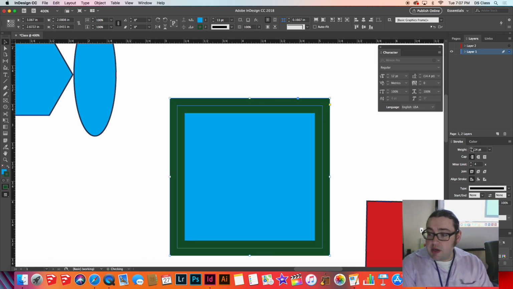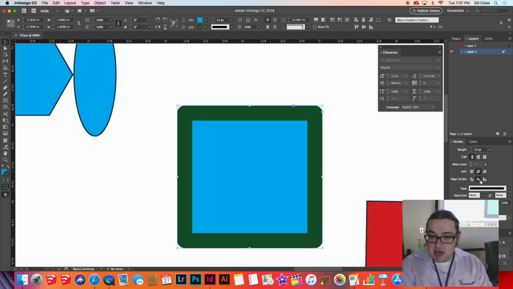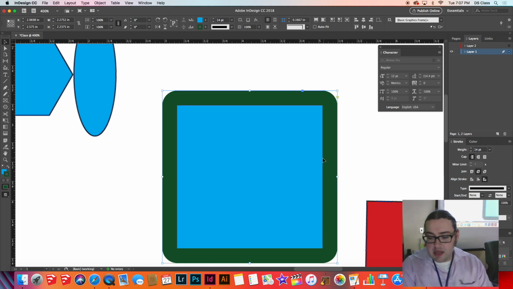So the first one we know makes it thicker or thinner. Cap is not really going to show up on this kind of object, but the join will. I want you to look at those different options there. See how you can have a sliced corner, or a sharp corner, or a rounded corner. Also alignment. By default it rides the line, but you can have it all inside or all outside.